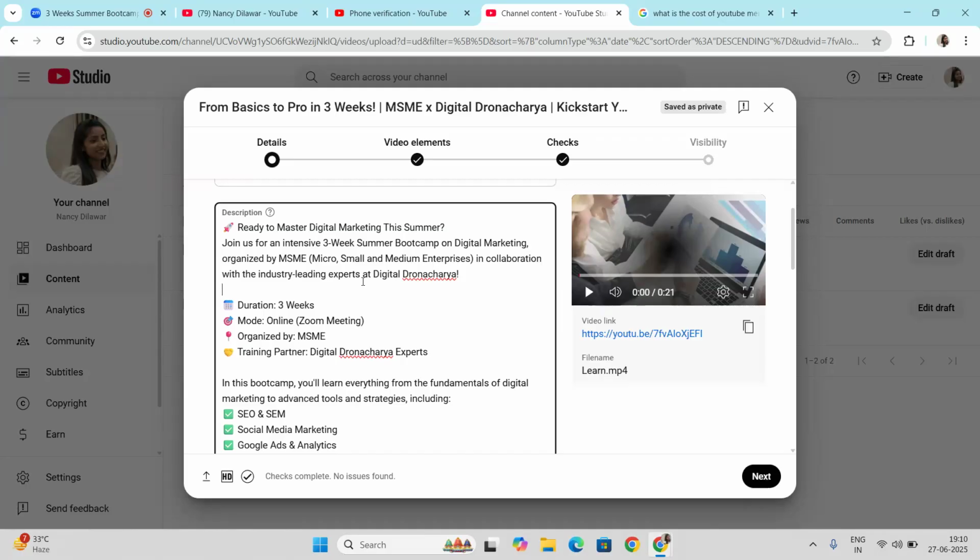Always try to use ChatGPT, but always focus on the social media platform for which you are going to create the description. For Instagram it will give you a different format, and for YouTube it will give you a different format. So always specify the social media that you want to go for. So specify the description for your YouTube video.